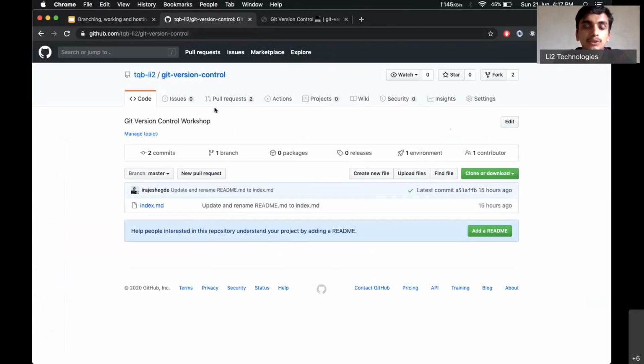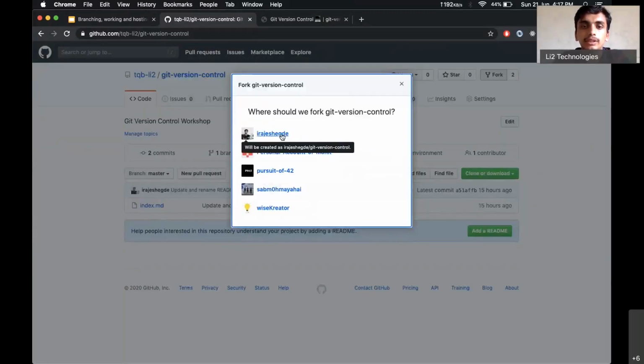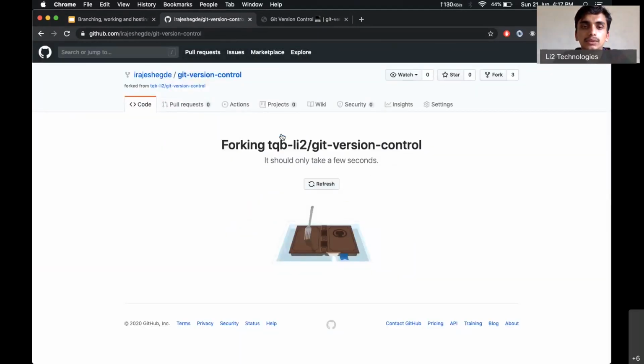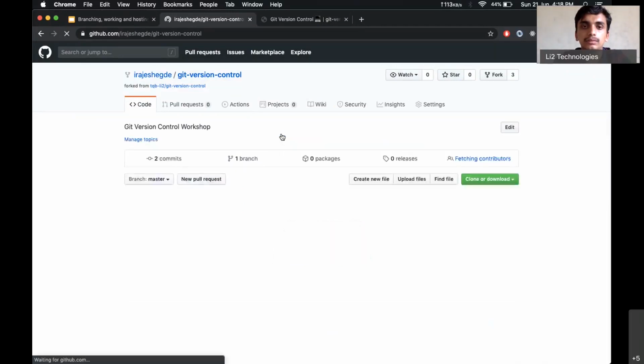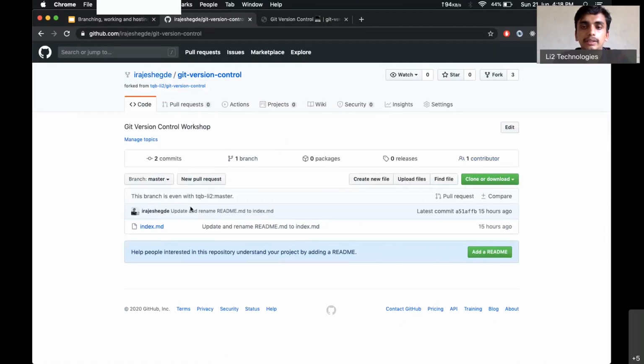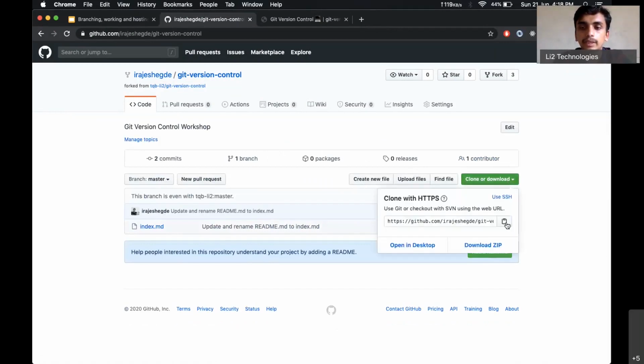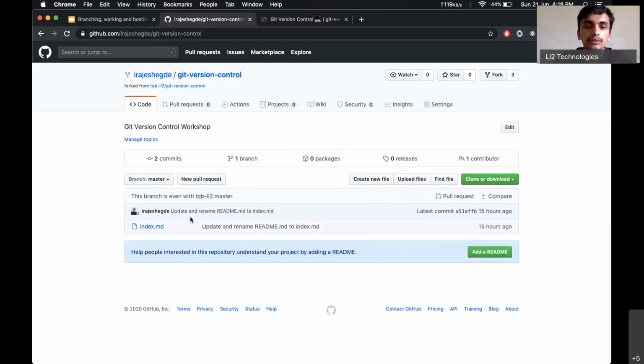So this is the repository, and it's on TQB Li2. So I'll be forking it to my username. I can see 2 forks already, and I will fork it. So this is forked, correct? And I had specified that we have to create a pull request by cloning this repo, and then we have to create a pull request.